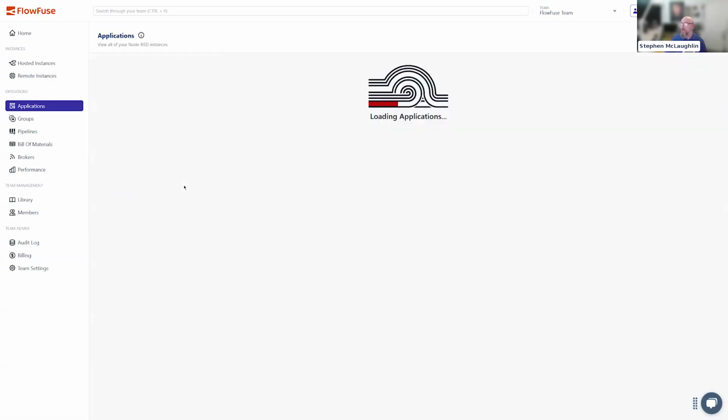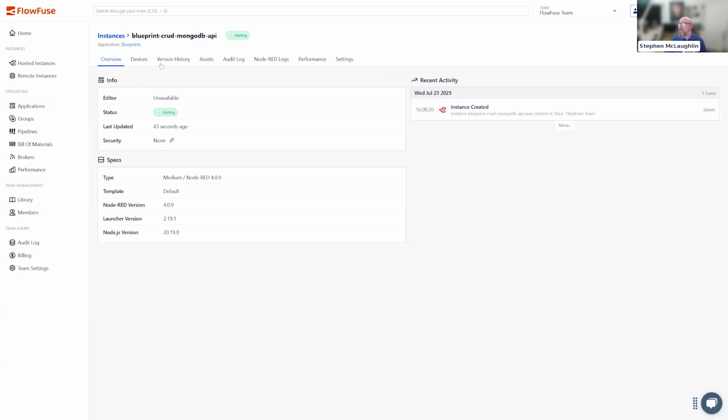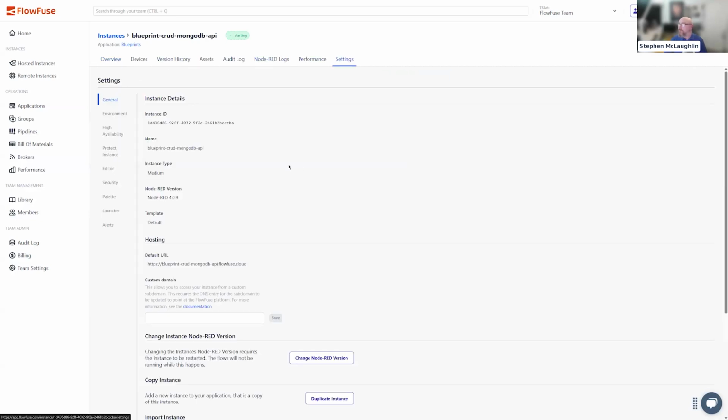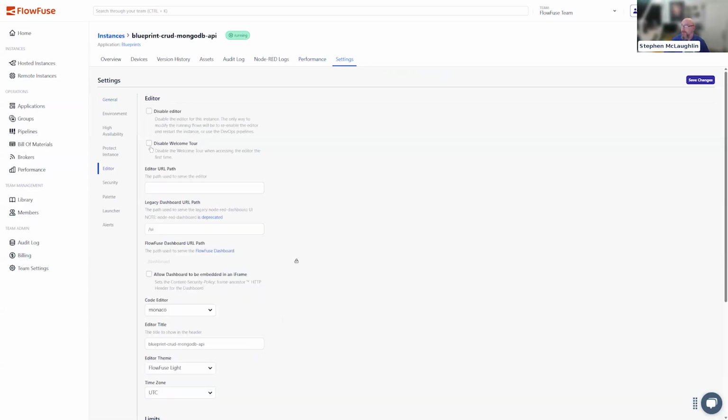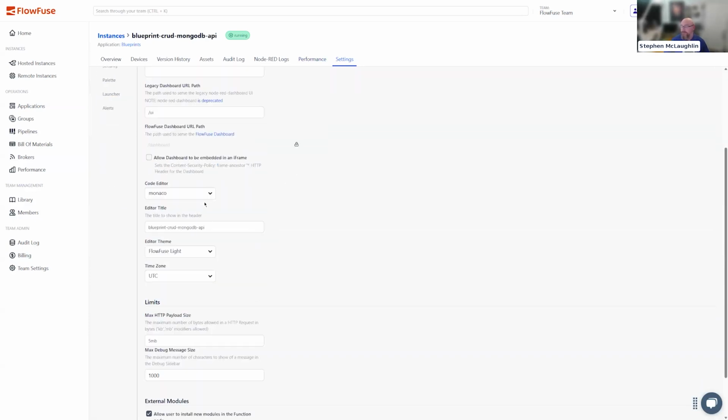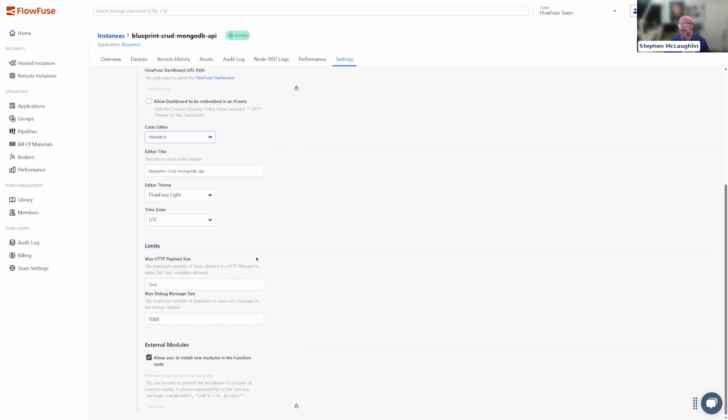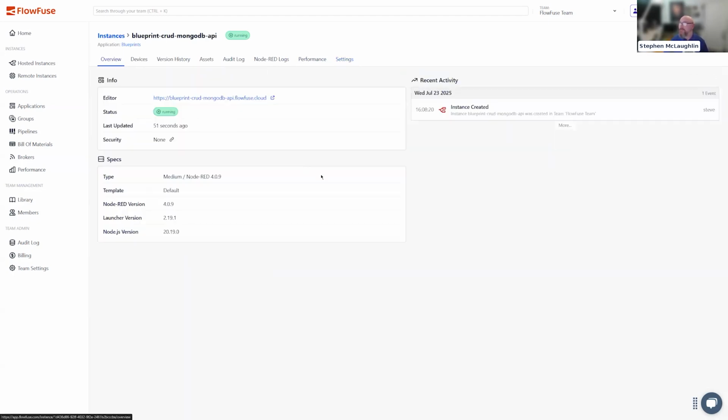So let me just go back. The instance itself lives within the application, and there's a bunch of options and settings you can change here. For example, we can disable the editor and change the code editor to ACE, which I would never recommend, change the theme, etc.